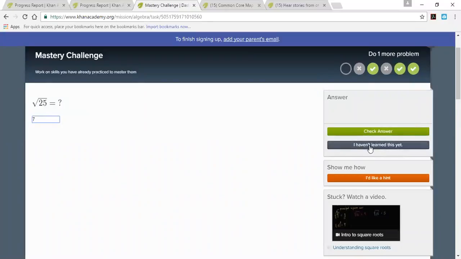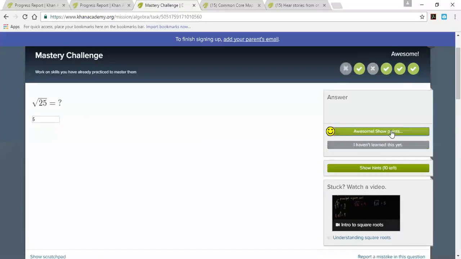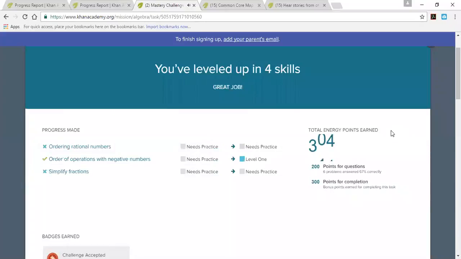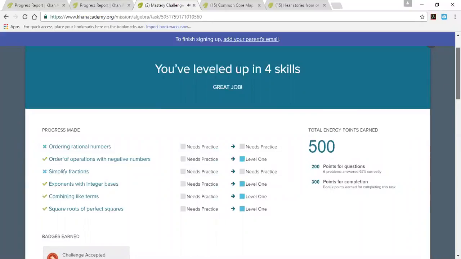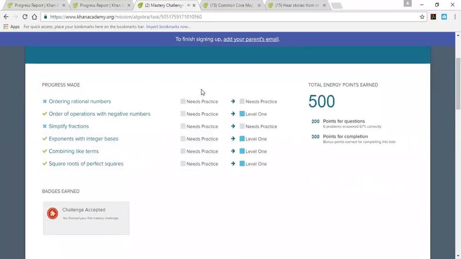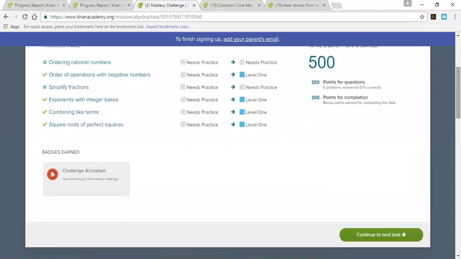Another thing here too is I haven't learned this yet, so since it is adaptable, it kind of gauges where they're at. So if it comes up something they haven't learned, they can click this without hurting their progress. All right, so at the end of each mission, it shows their progress as far as the ordering rational numbers. Still looks like you need some practice as far as order of operations and things like that. It goes up from needs practice to level 4. We'll explore more of that when it gets to the teacher side of progress monitoring.